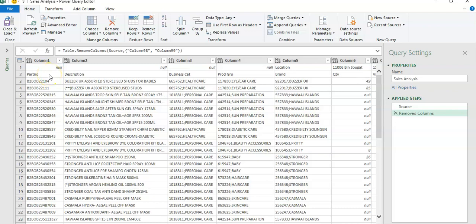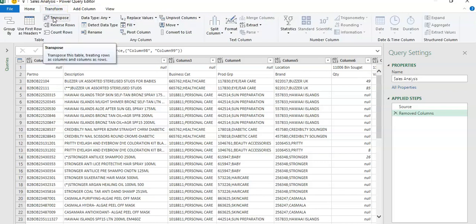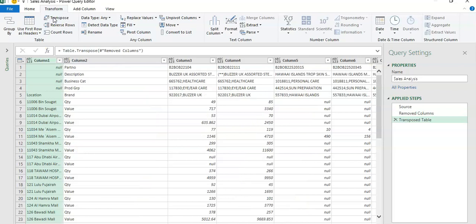Now what we need to do is to transpose the table, and we can transpose the table by going to the Transform tab. If I click on the Transform tab, you have Transpose here. So now that I have transposed the data, you can see that my categories and product group have gone from vertical to horizontal, and the store names which were in columns have now come by rows, right?